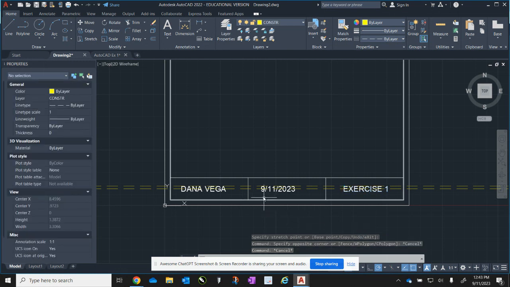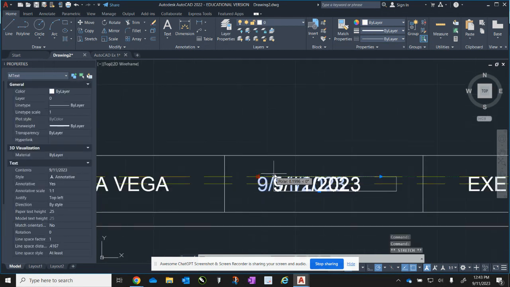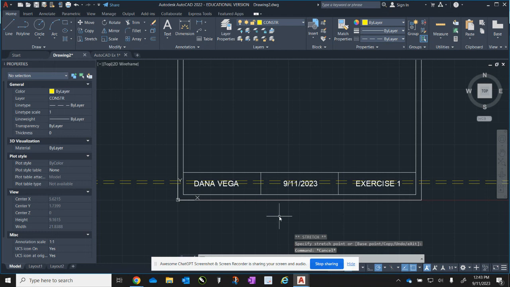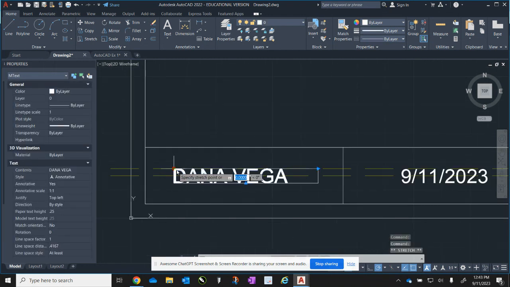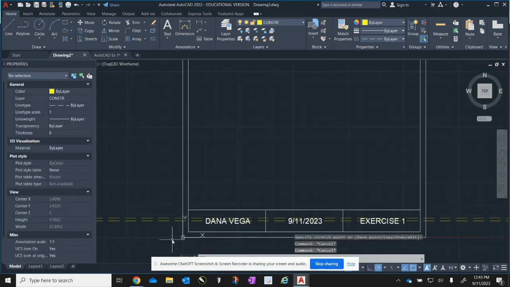text, and I could probably tweak this a little bit and try to center them more. So just slide this over some. Let's see, I think moving my name over a little bit too. Okay, I like that better.